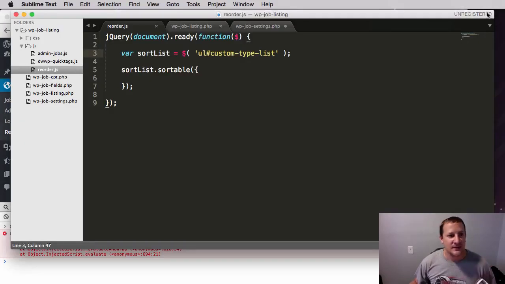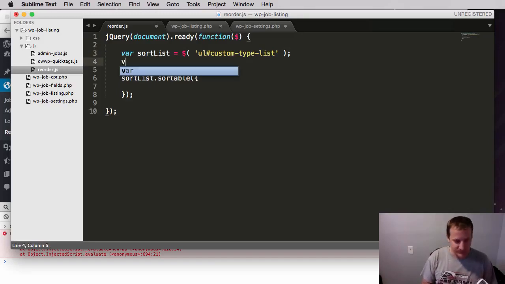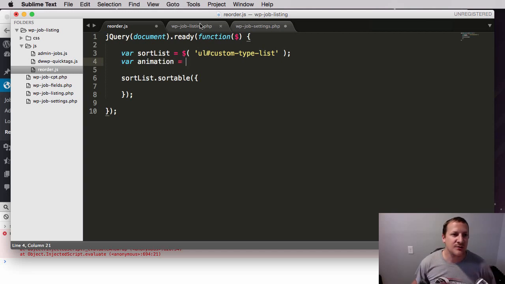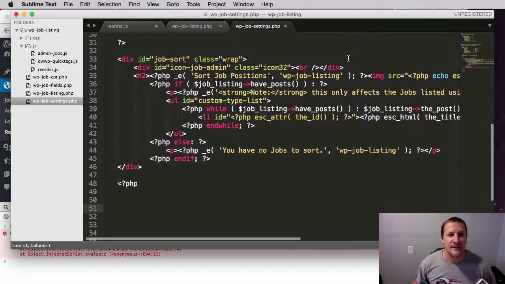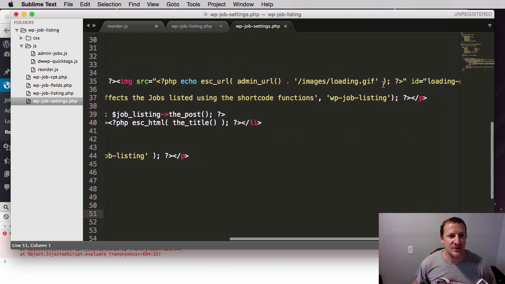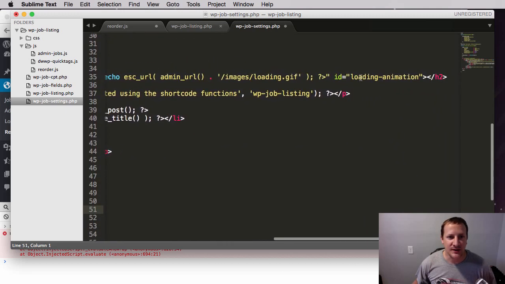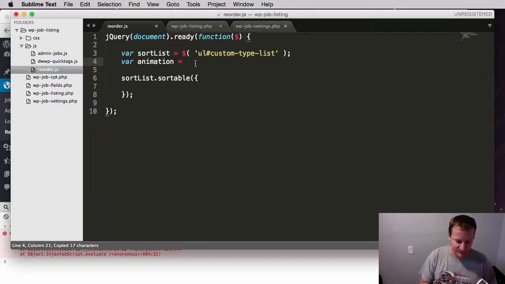Okay, so let's go ahead and do a few more. We're going to create one more called animation, and animation is going to store this image right here, this animation image, and you can see we give it an ID of loading animation, so we'll target that with jQuery.